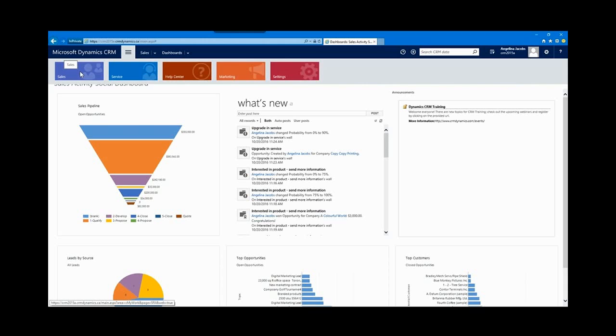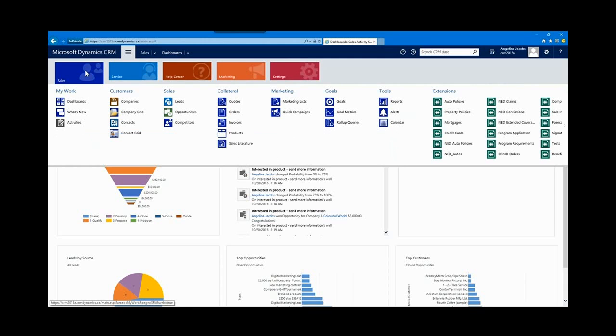Once you click on a section, similar to sales, you'll get different sub-menus within. So there's My Work. This is where you'll find your dashboards, your What's New, and your activities. The activities piece is your things like phone calls, emails, appointments, tasks. So that's the activities area.